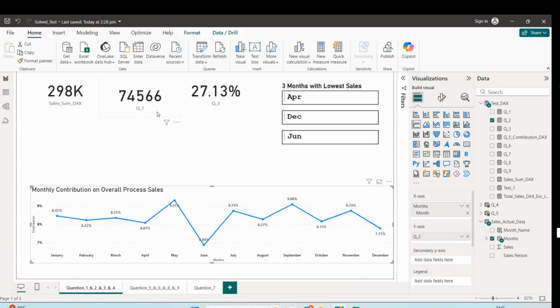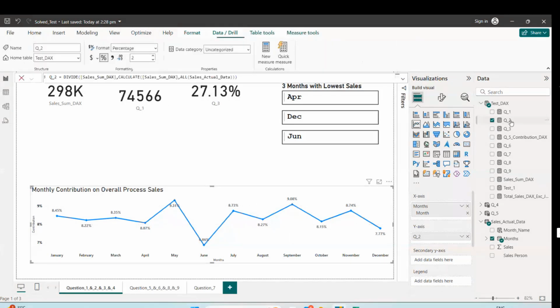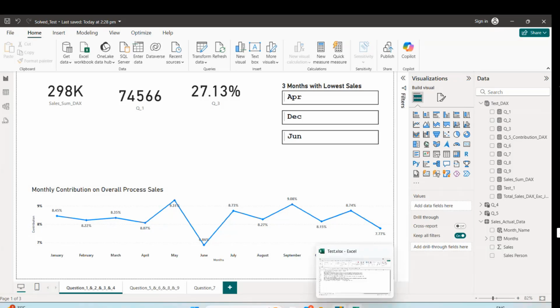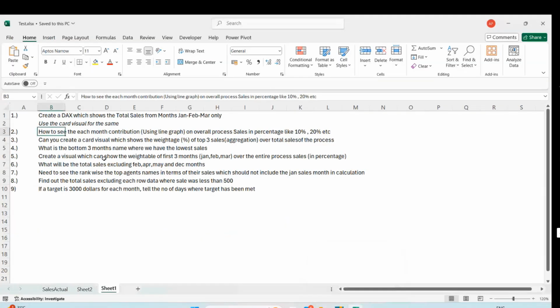So everybody, is this clear, right? This is question number 2. Any doubts, please ask me. It's very simple. What he's done, he just divided the total sales with the overall sales. And for that, what I wanted to look forward to here is the ALL, and he has used this. Very simple. So it means it's clear now, right?